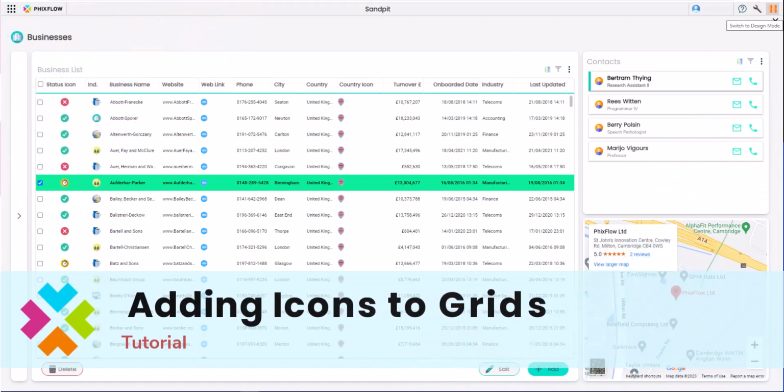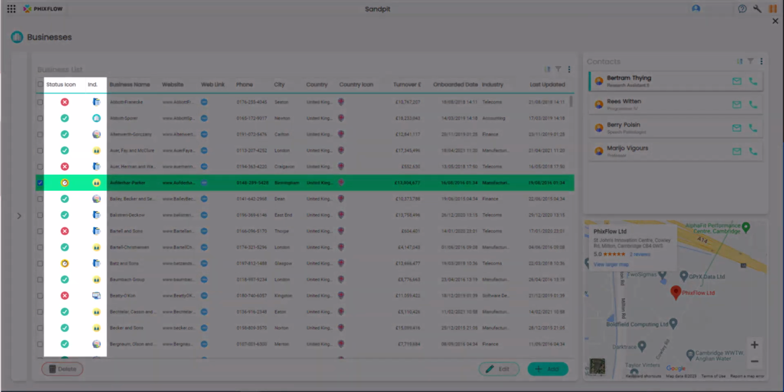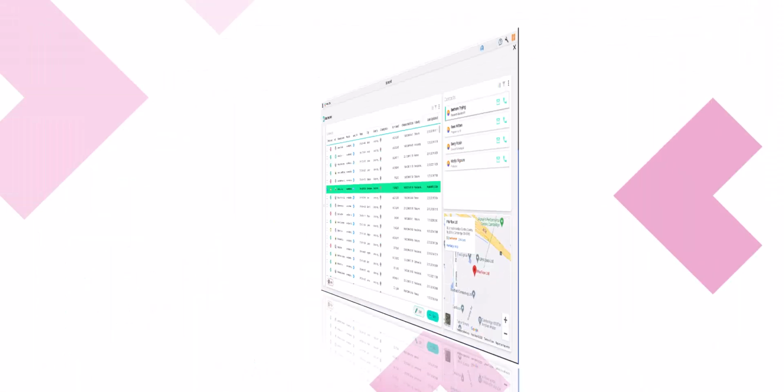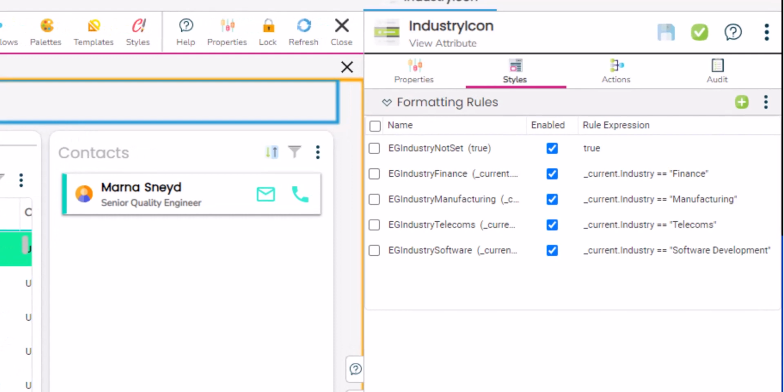Welcome to this video on adding icons to grids in FixFlow. We can use icons to make our screens more user-friendly, such as displaying a status or product icon. To achieve this, we use formatting rules, which when their expression returns true, the associated style is applied.